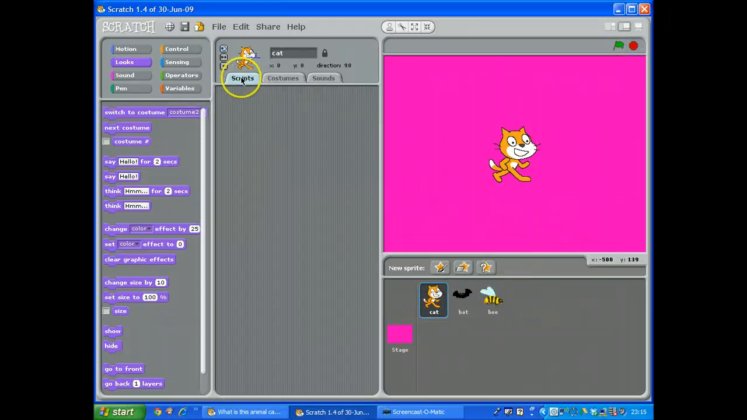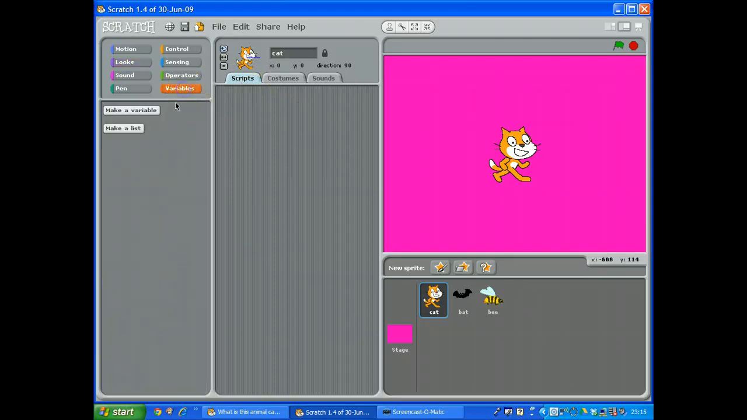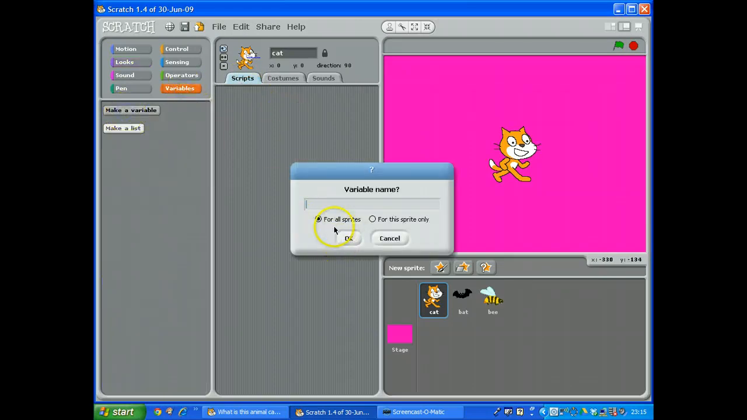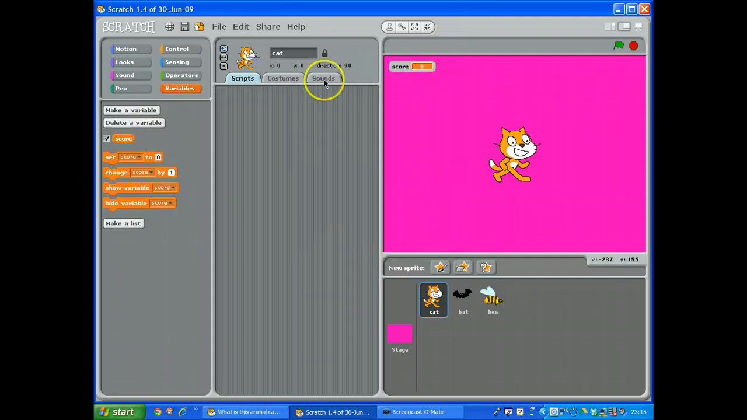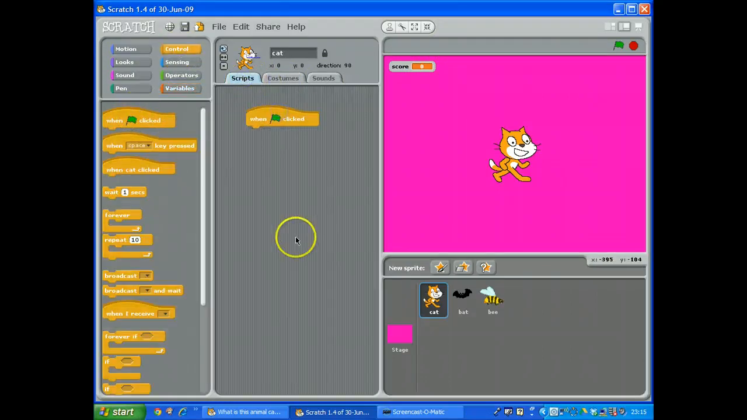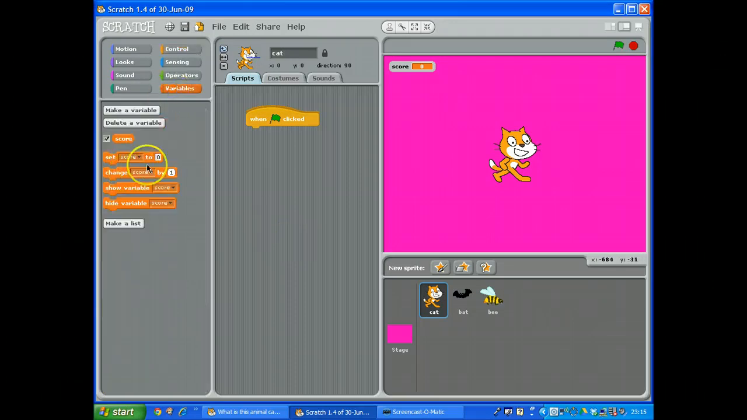Right, we're going to add a question on the cat. So when the green flag, we'll set up a variable first of all. Make a variable, call it score, and it's going to be for this sprite only. In fact, it's for all sprites. Okay, and there it is. So sprite, when the green flag is clicked, first thing we're going to do is set the score to 0.